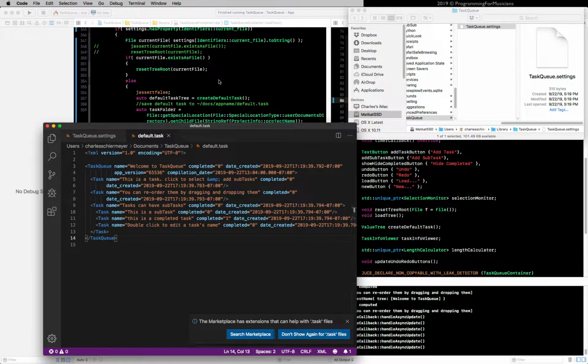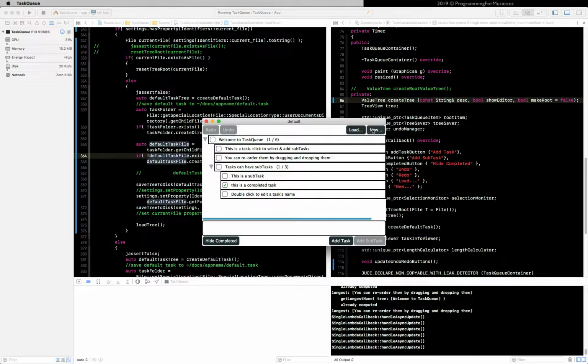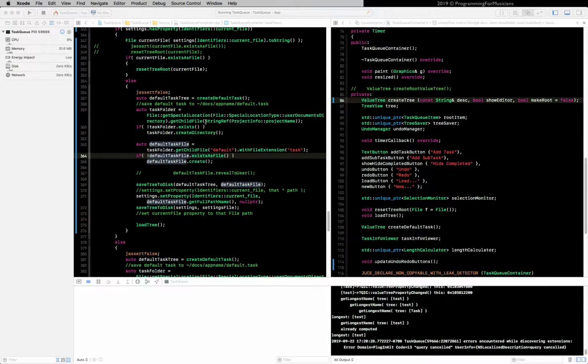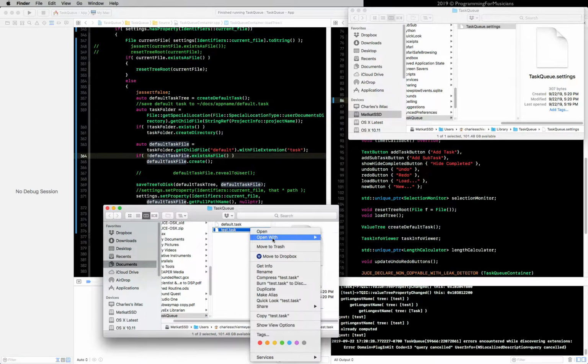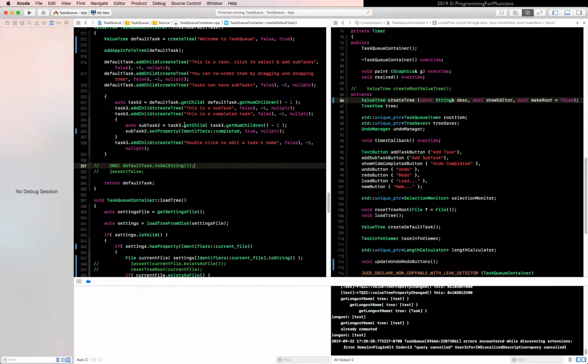All right, let's create a new one and make sure that that does what we expect it to do. All right, new, test, and close. And now let's look at that file. Open with Visual Studio Code. All right, perfect. So TaskQueue is the root, and then task is the children. Awesome.